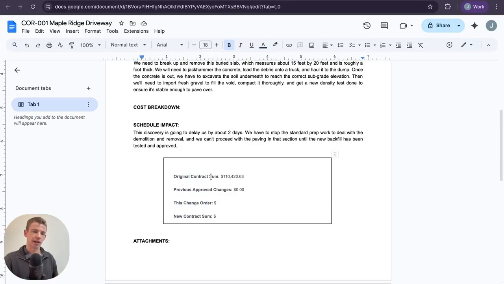You could try and get AI to do the cost breakdown, and if it's a very simple breakdown that you can talk through, it might be able to do that, but that's not really the best use case for AI in this instance because you want to make sure you absolutely get that cost breakdown right. It's often trying to get the wording and the framing right that takes the most time with these change orders.